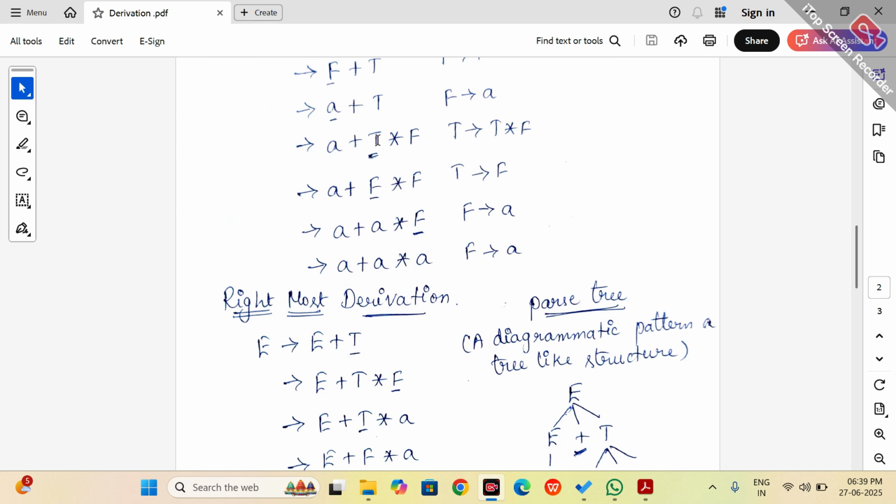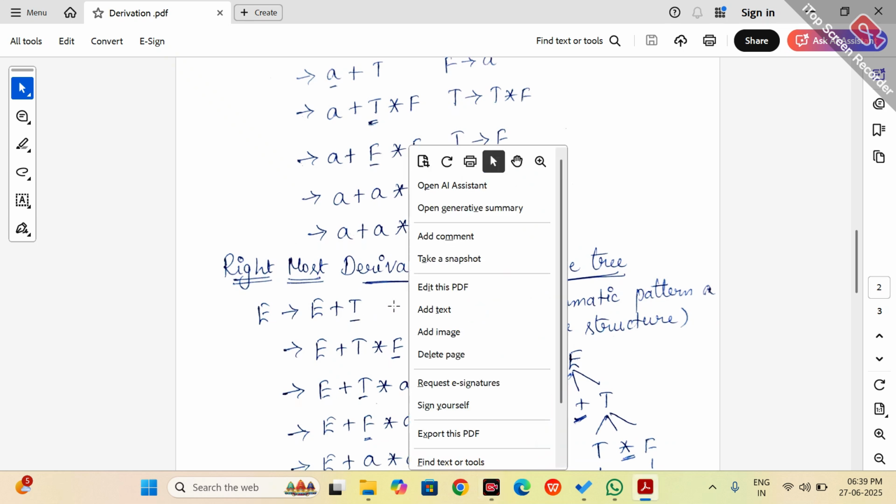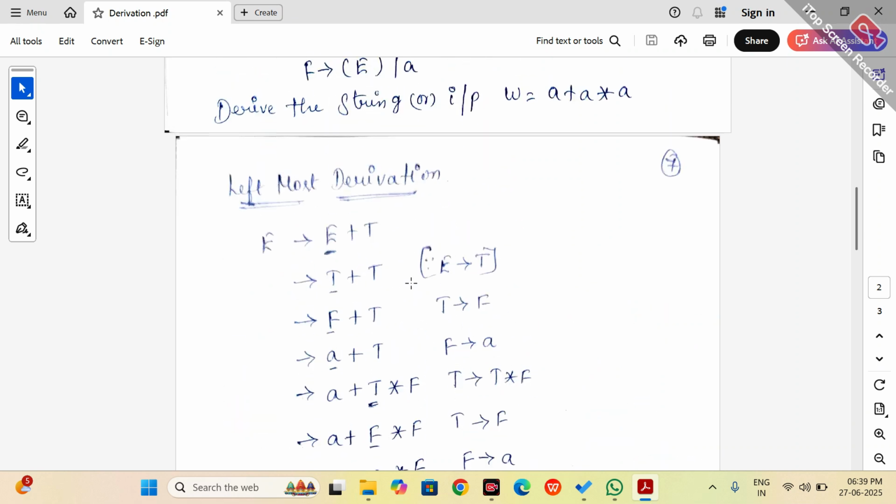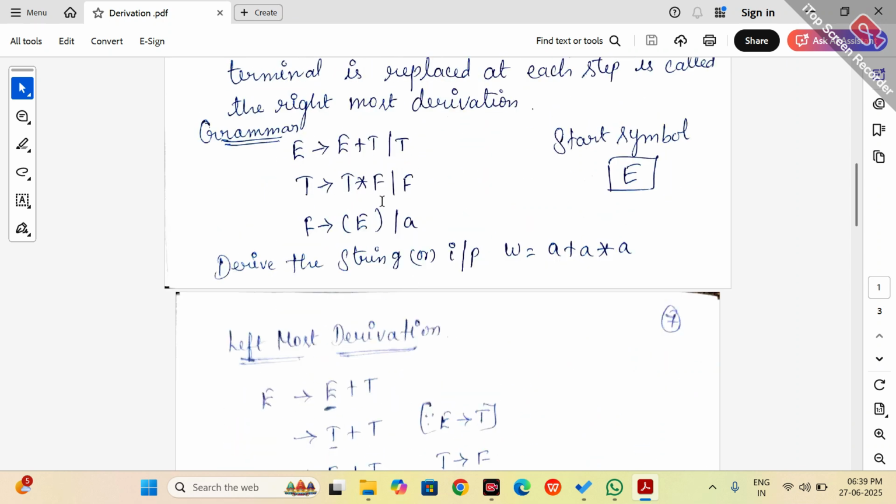Similarly, we can do the same thing for rightmost derivation. In rightmost derivation, E derives E plus T. The rightmost non-terminal symbol is T. So this T is replaced. There are two productions, F and T asterisk F. In our input an asterisk is there, so we have to choose T asterisk F. Suppose you choose the F production, then it is not possible to derive the asterisk.